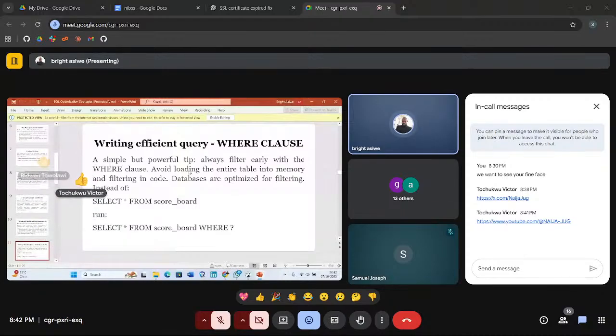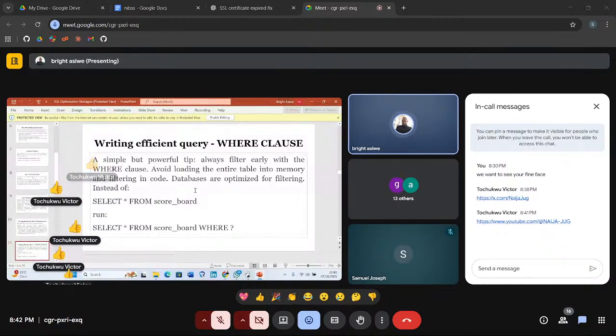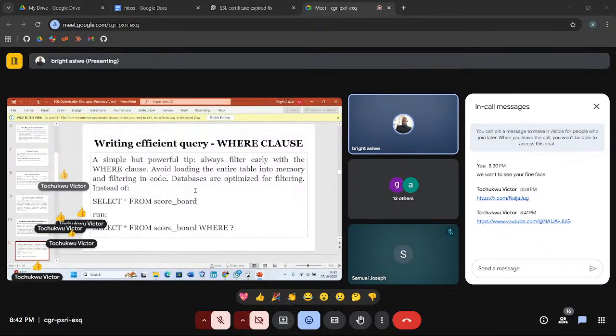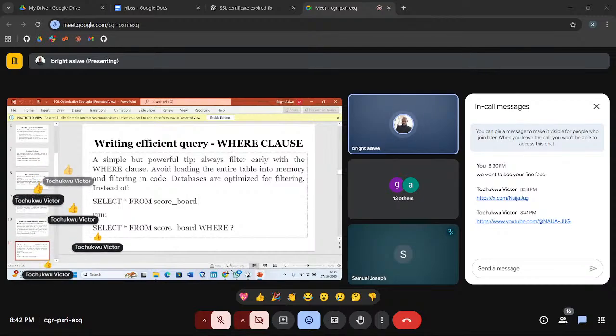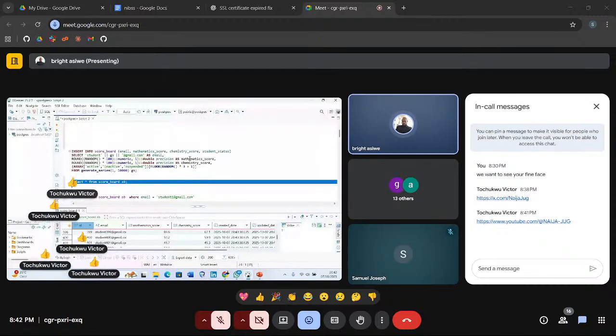Never, I will say this one is even never, right? Never try this. You can try it in your personal development, but on a production level, something that people will use, never try to fetch everything and then start using your normal code filtering. So always use the where clause, right? Let's just quickly do that.